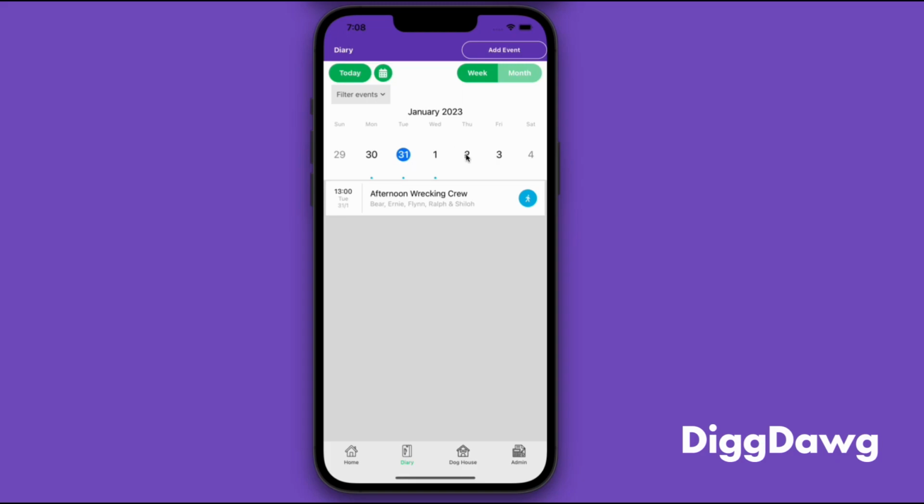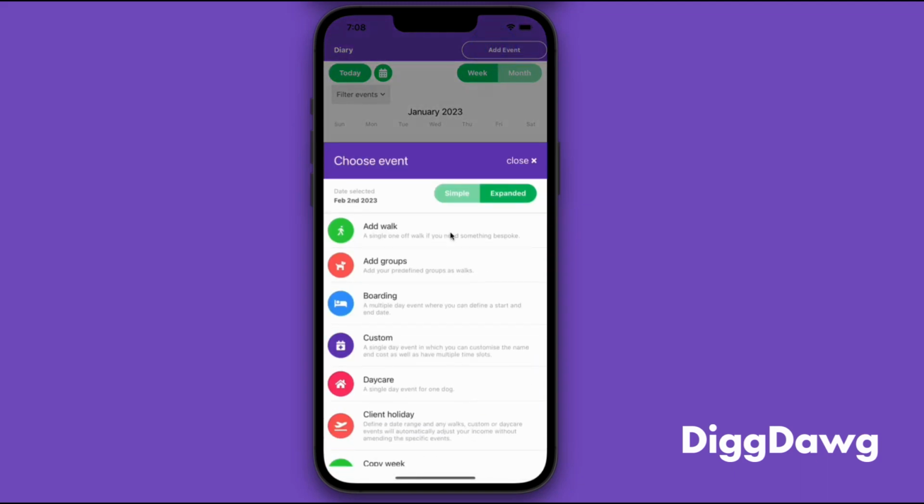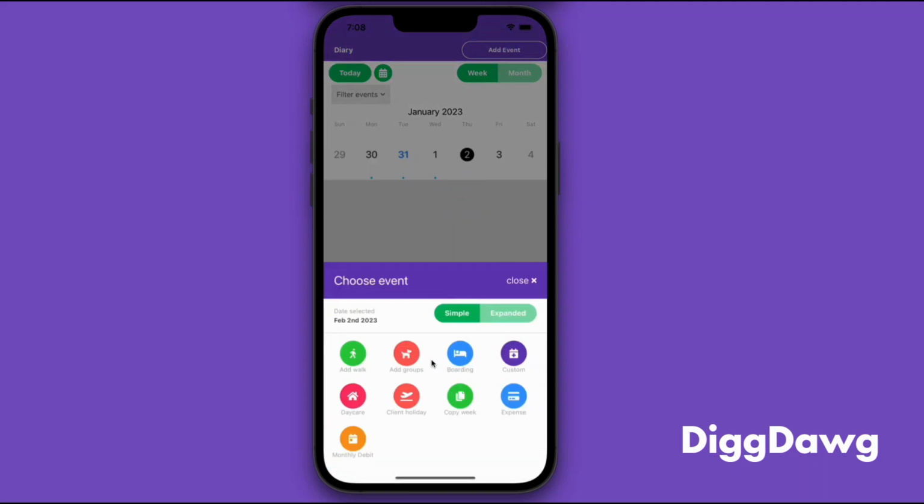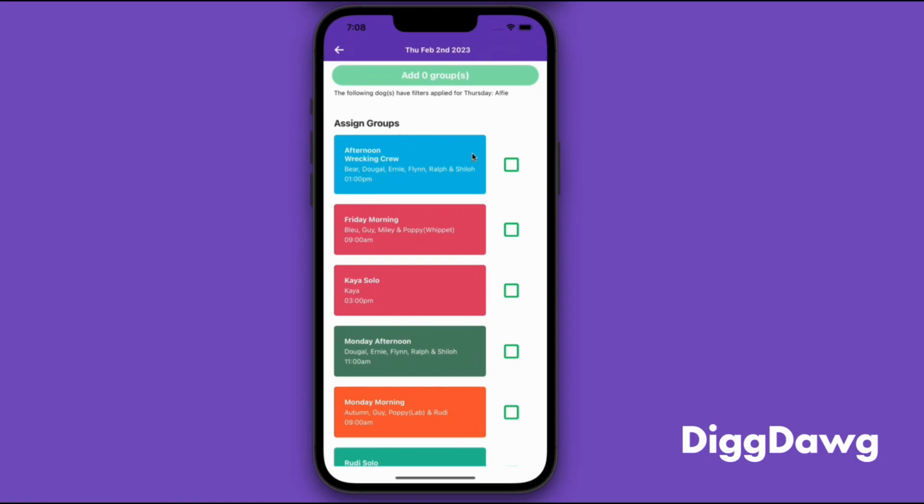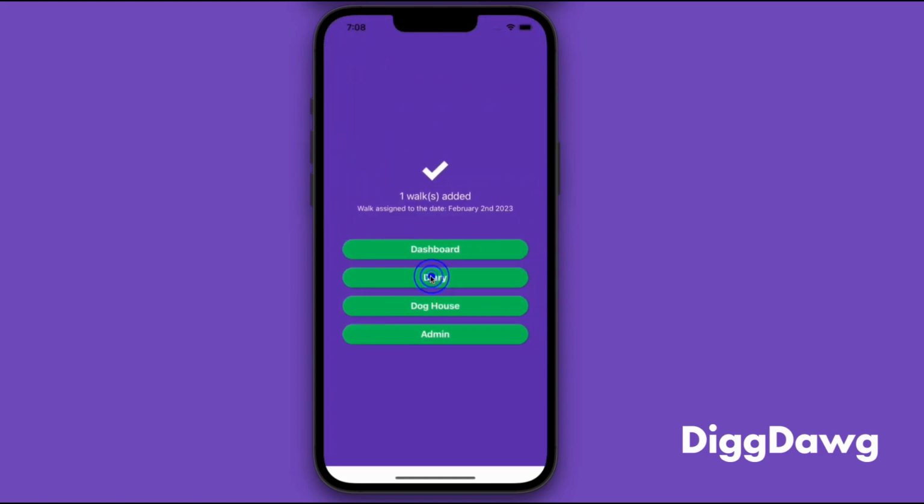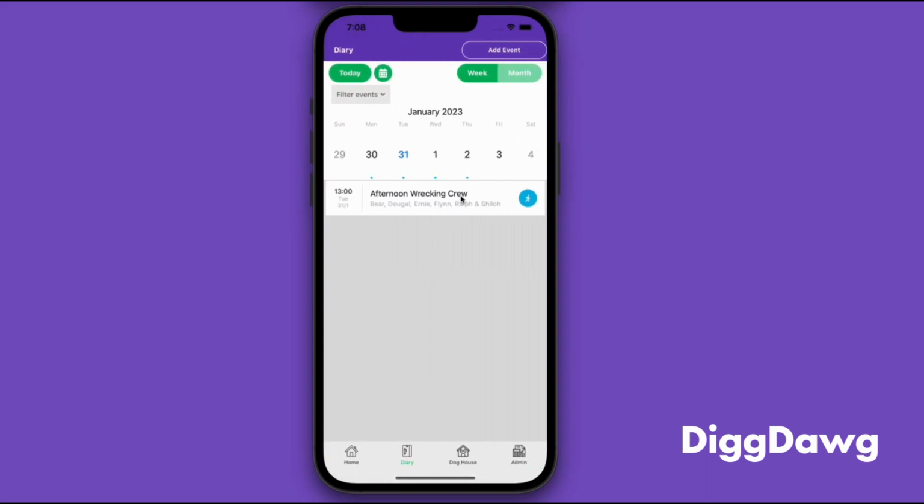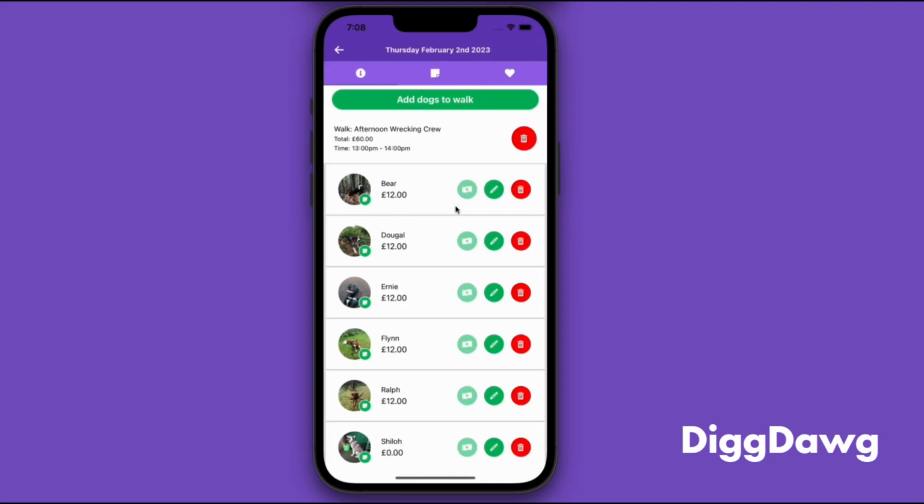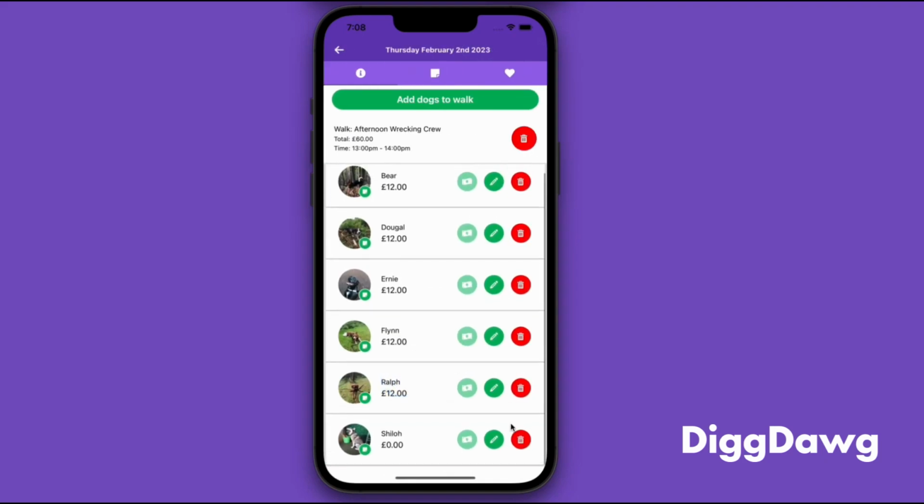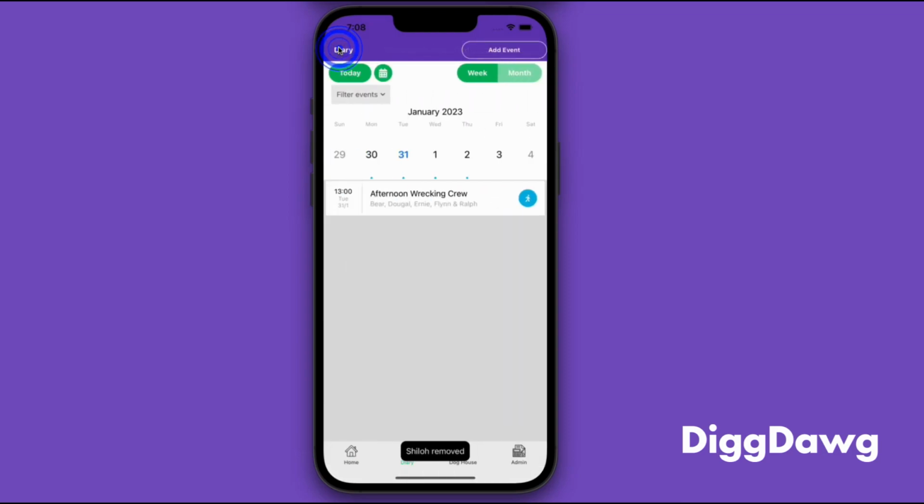Currently, as it stands, what we would have to do is go into Thursday. We would need to add our group, just like you've done previously, and go back to your diary. But the problem is that you don't want to add Shiloh to this walk. So what you have to do here is go into the walk and then manually remove Shiloh so she wasn't in, which kind of gets a little bit tedious. So what I've added is the ability to filter dogs on certain days when adding your groups.